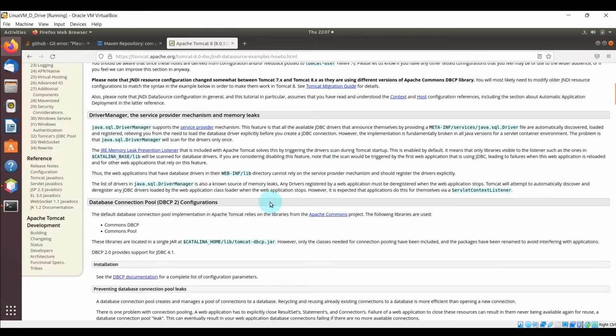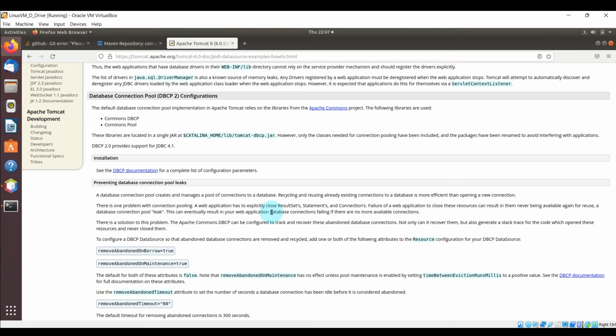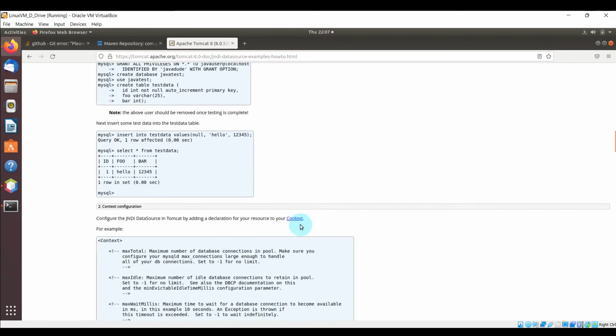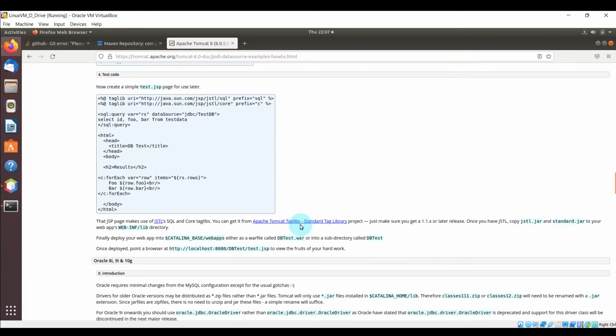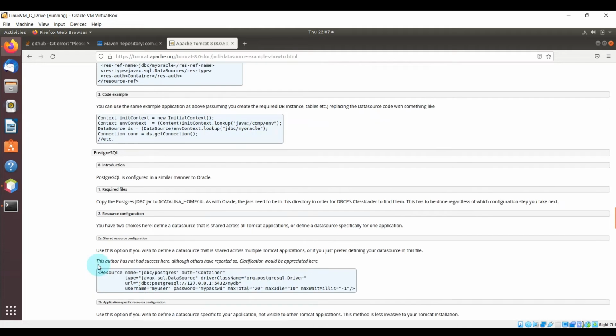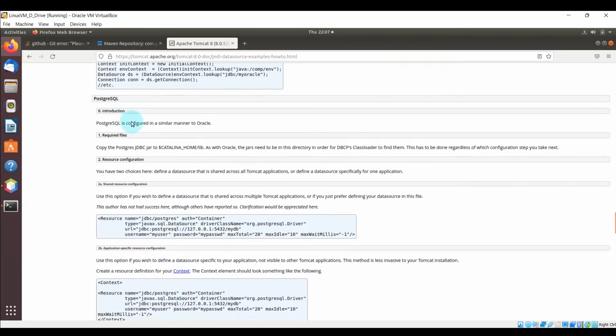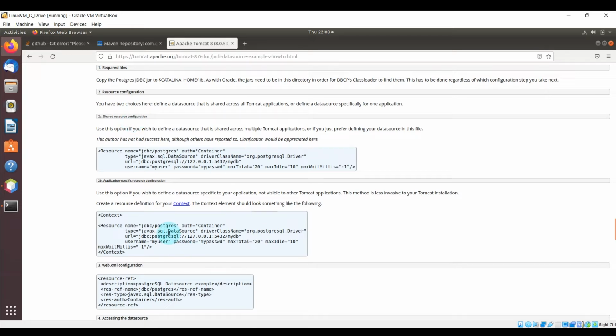Once again, if we go to the JNDI data source how-to for Apache Tomcat Server, there are explanations on how to connect to the database using a JNDI data source, and they do actually have examples for each type of database. So here's for MySQL. Down below we have Oracle, and we are using a PostgreSQL database. So over here at the PostgreSQL section, you'll see that they have references to what you need to do.